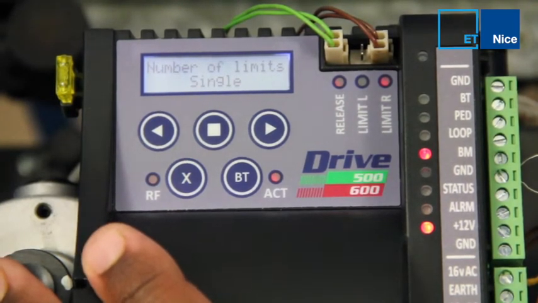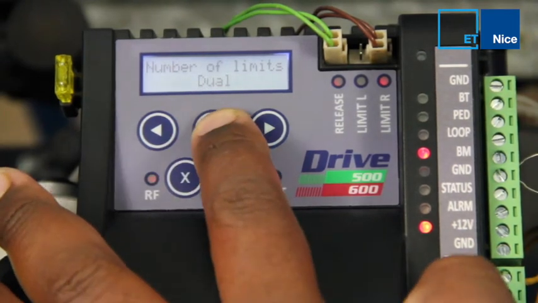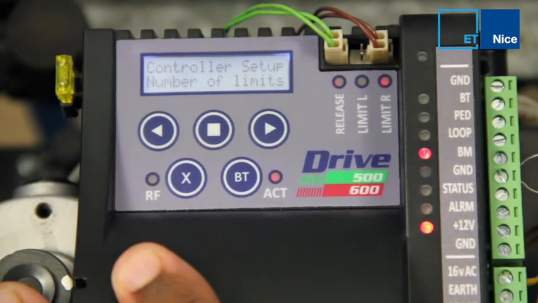In order to change, scroll to the right for dual limits. This feature can also be utilized when upgrading an ET500 to a Drive 500, or in some cases where 2 limits are required at certain installations. Press the square to save. Gate reprofiling would be required. We would have to redo runtime setup.